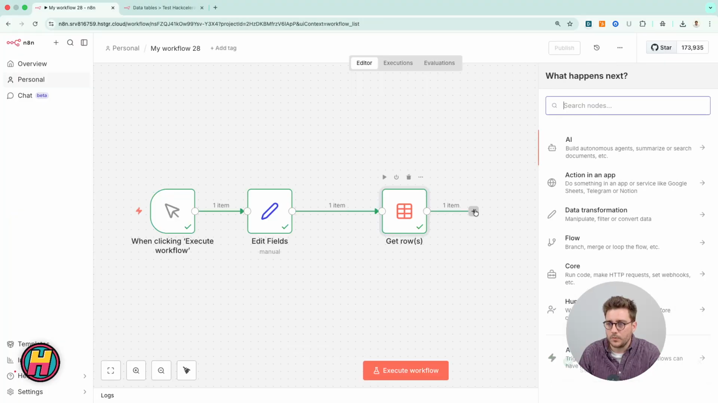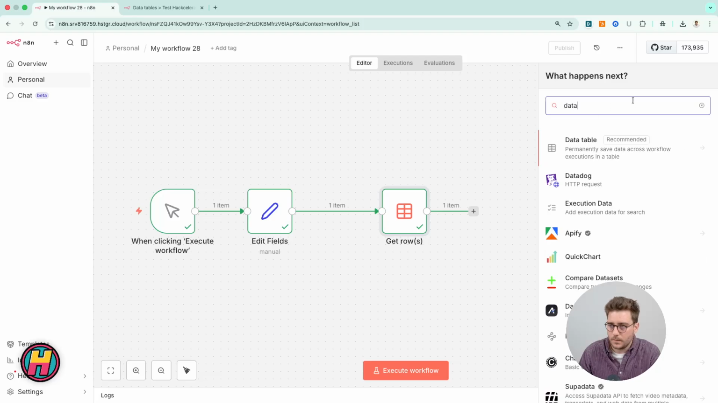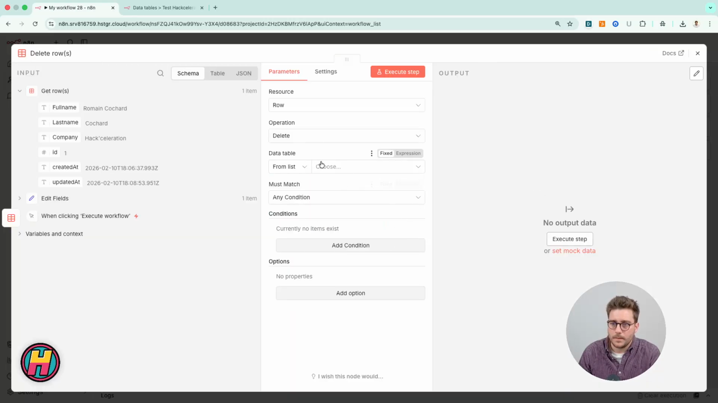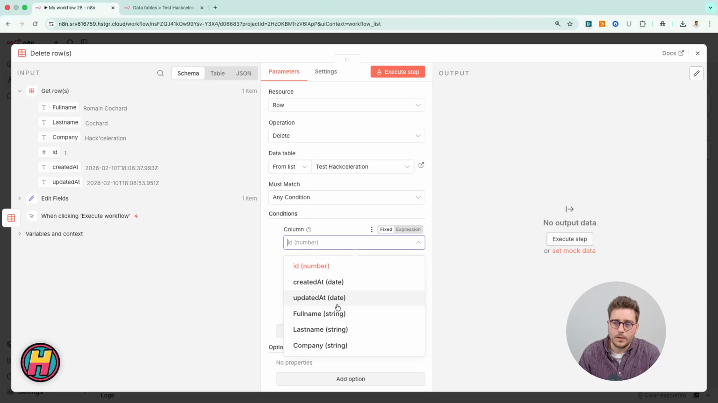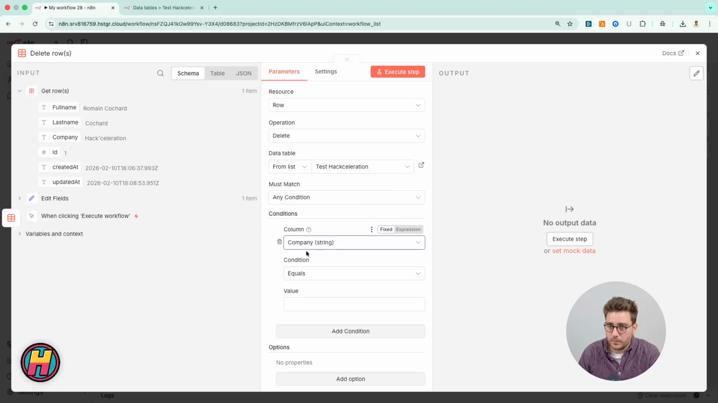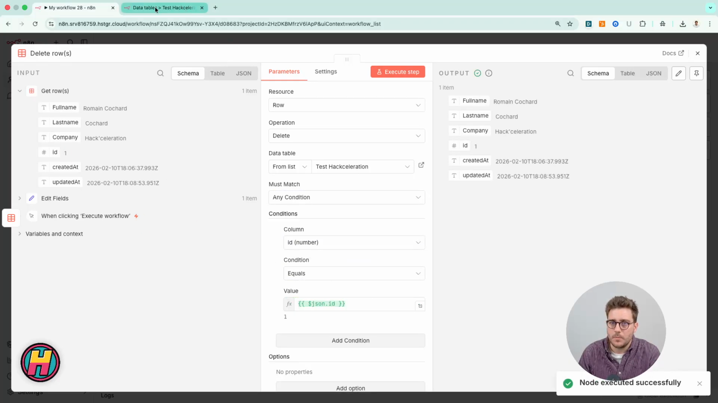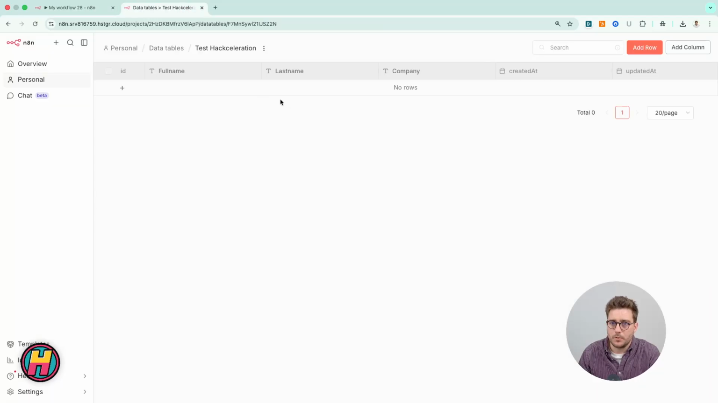Now we want to add the data table, remove, delete row, and we choose the data table, test acceleration, and condition. We can put the company equal to acceleration, but we can also put the ID equal to 1. And if I launch that, I see normally that this row is deleted.